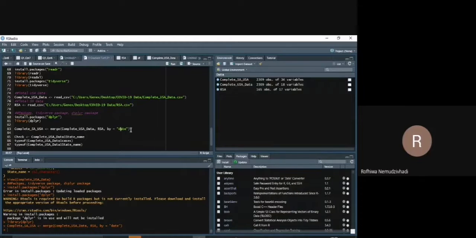June, the 1st of June is on the total US data, and we don't have the 1st of June on the RSA data, which means that that data set is going to be dropped out. So by merging it like that, you need to actually make sure that whatever is in between both of them, the data won't be left out, right?